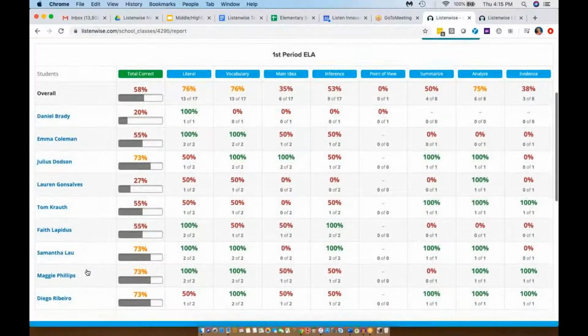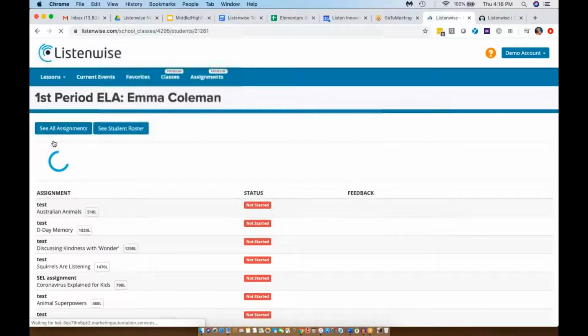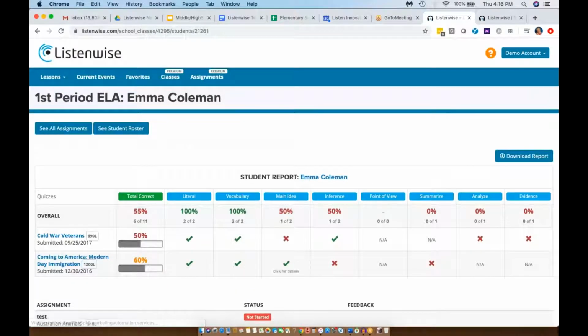So this is a view of your data from the quiz reporting. Now, there are 8 different strands that we test, but we're primarily in these first 4. And on any student, you can click on their name and go deeper to see how well they're doing on the strand so you can adjust your teaching.